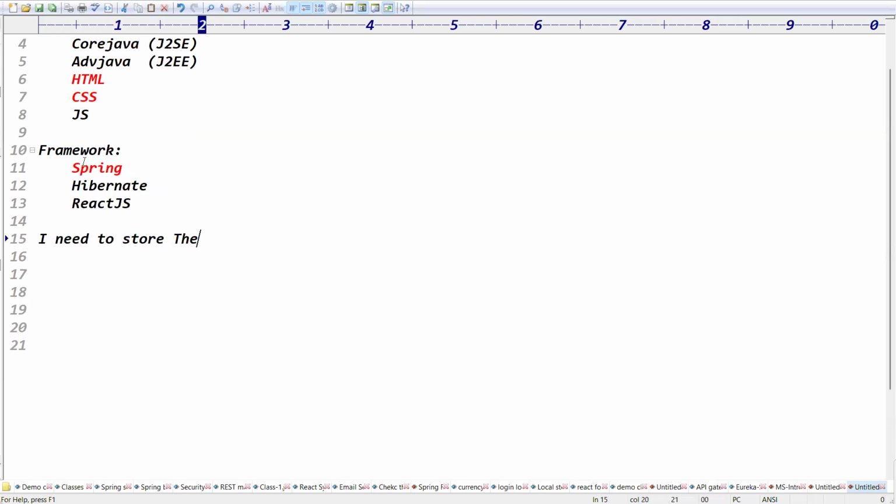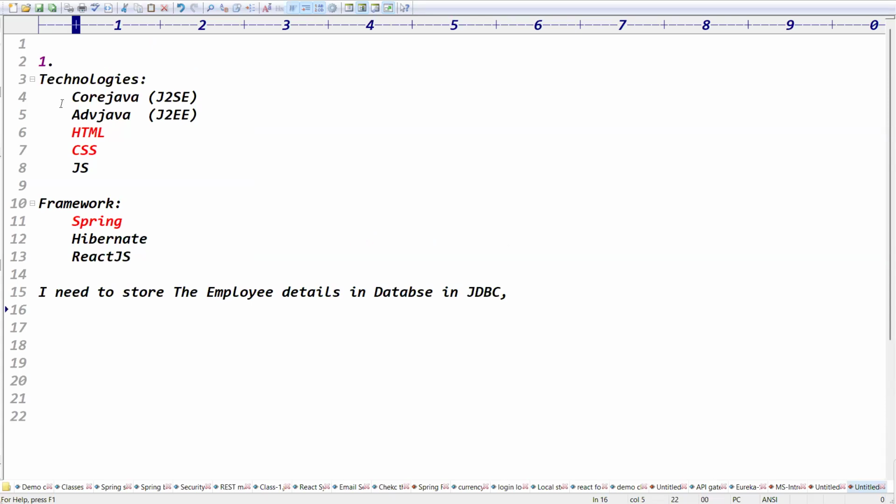See guys, I need to store the employee details in the database. To store the employee details in the database in JDBC, what are the steps we need to follow? Guys, please respond. Anyone, please respond. I want to store the employee details in the database in JDBC. What are the steps we need to follow?